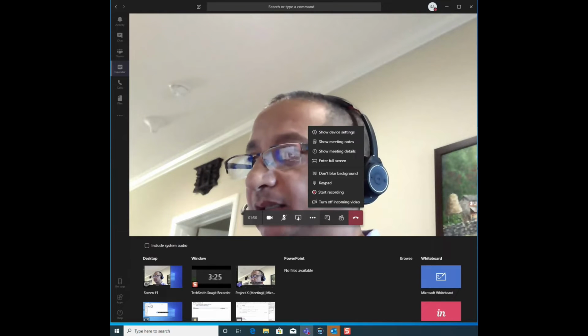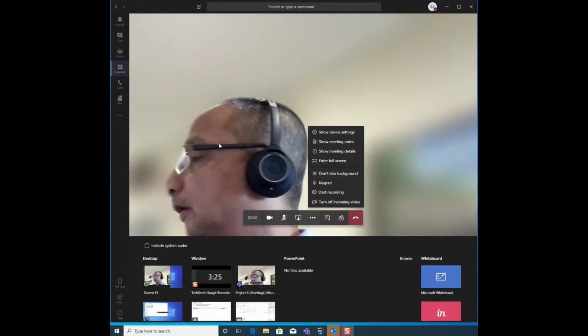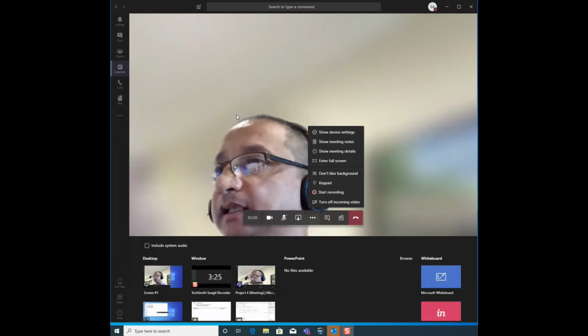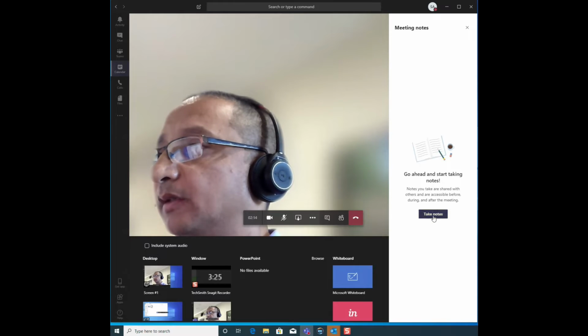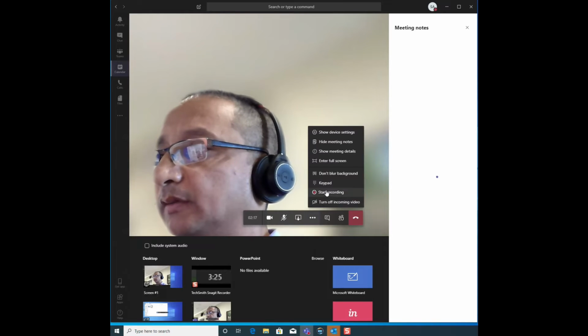And then the three dots here, you can blur my background now, so the other person cannot see my background. Let me ask Neeraj to blur his background. So he just blurred his background. As you can see, there's nothing you can see in the back. And then also meeting notes. You can add some meeting notes here, start taking notes, and also you can start recording.